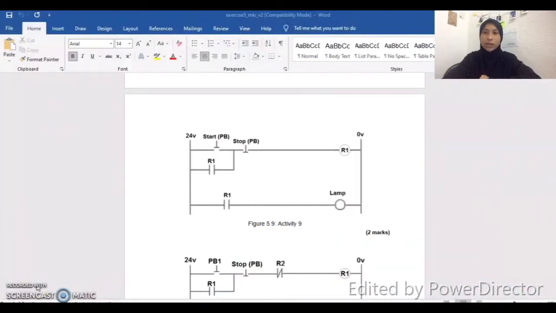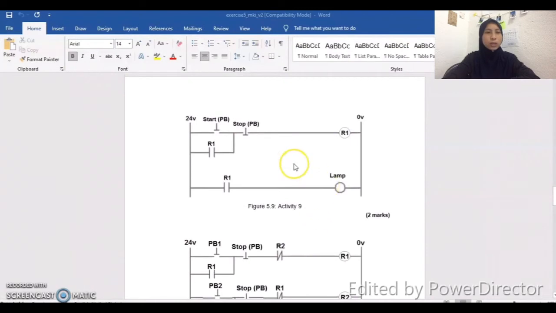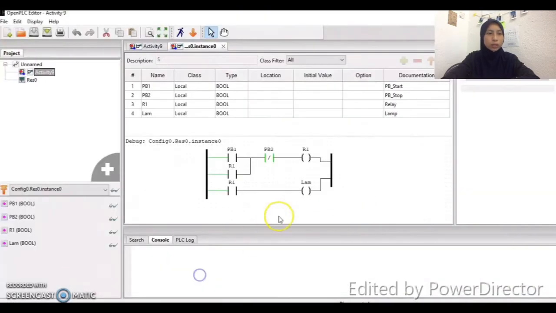My matrix number is AE190074. So I will continue with activity numbers 9, 10, 11, and 12. This is the circuit from the instruction lab sheet. Here we have 2 PB, 2 relays, and also a lamp. So we go to the simulation in OpenPLC. This is the circuit that we just drew, and then we can run.